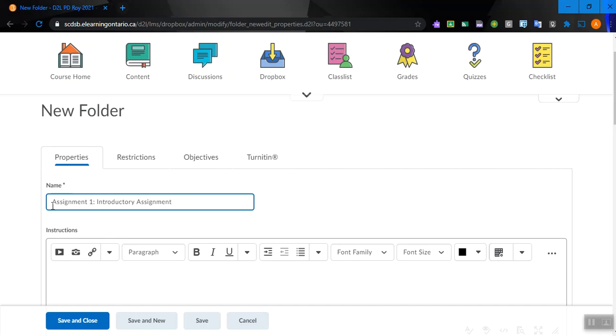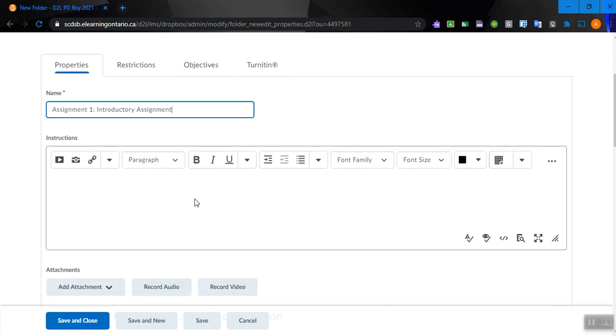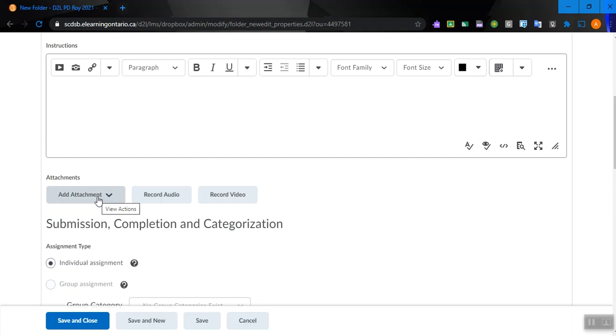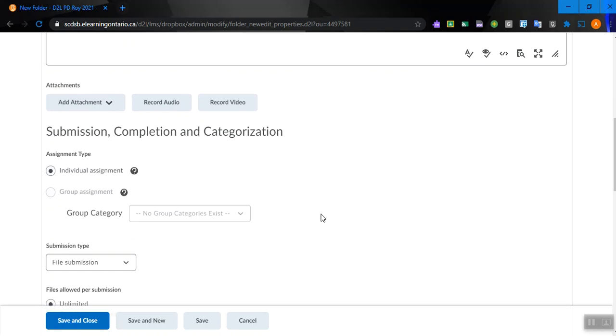Now, I suggest making the assignment name the same thing that you put in the content section. It's an organizational thing, and I have found that it makes it easier for the students to navigate. If you want instructions for that specific assignment, you can put them here. I tend to put them in the outline on the content section of the course. If you need to have an attachment, you could put all those things in here. Again, I usually put these things in the content section. I save this for just the submission of the assignment.